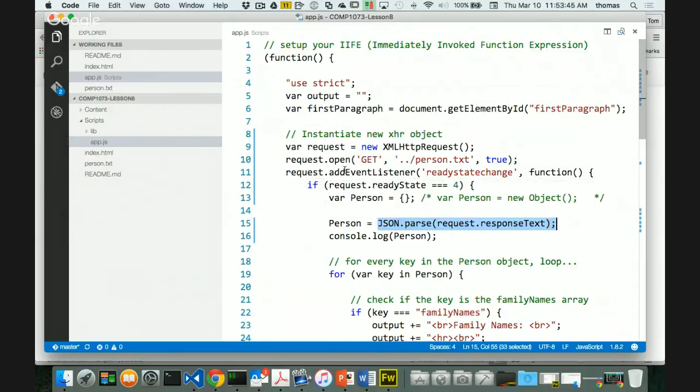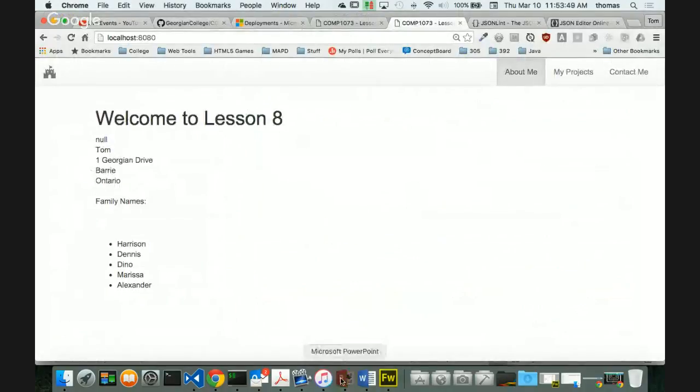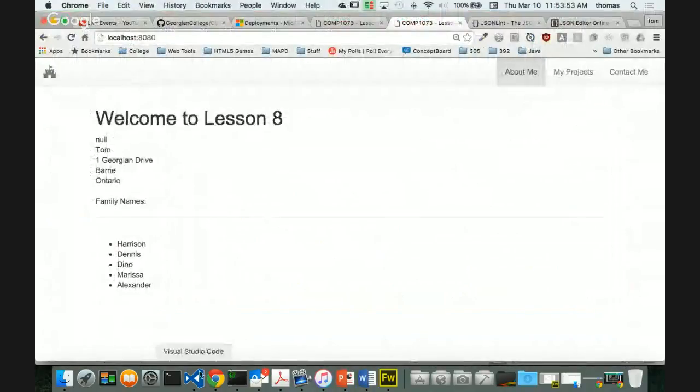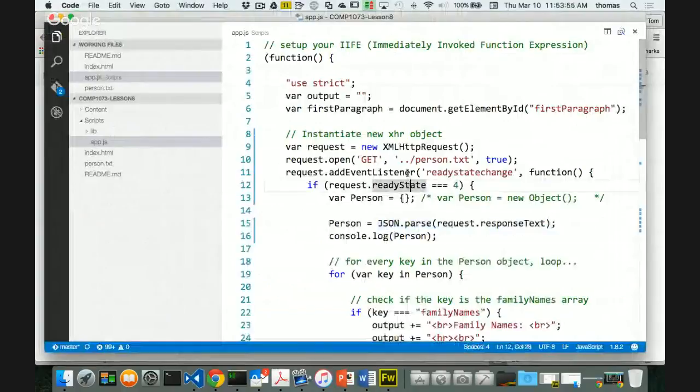Now there's two ways to see this. The most common way is the on ready state change that you see here in the PowerPoint presentation. But this methodology here is also very valid, and I want you to use this method. This is more control. Okay? So add event listener, ready state change.